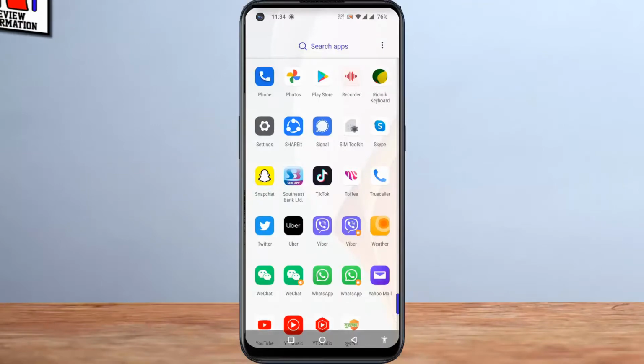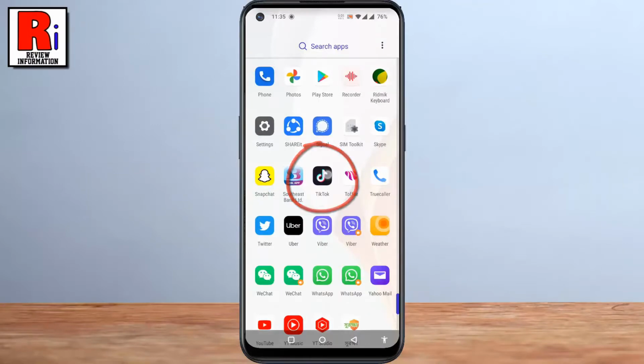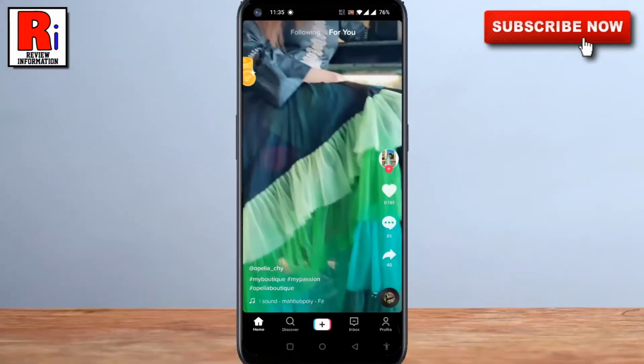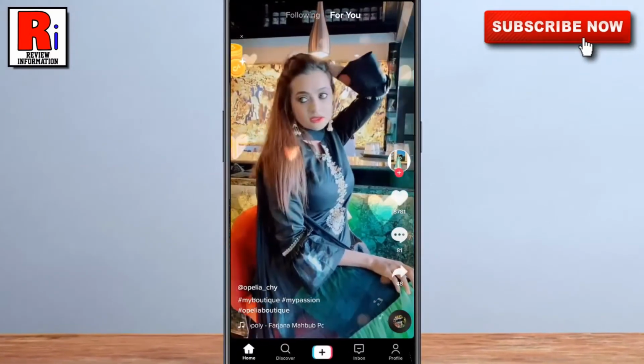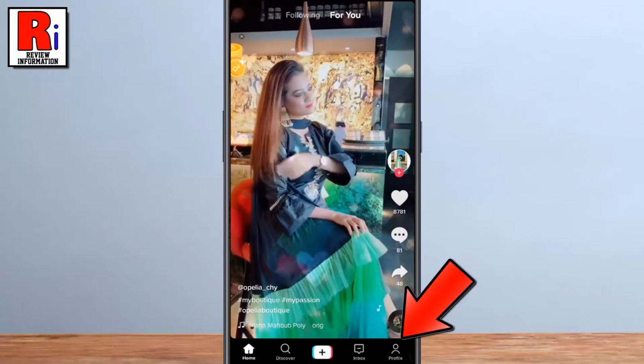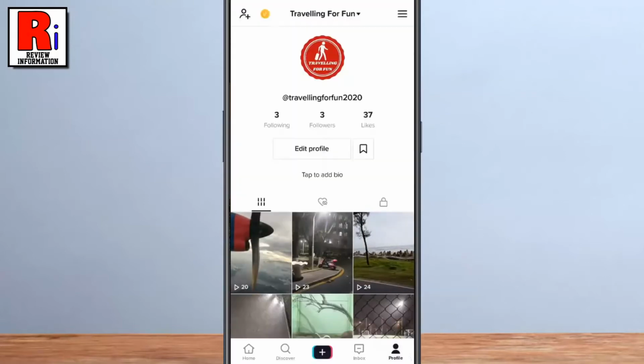To begin, open the TikTok app on your phone. Log into any TikTok account, if you haven't already. Now go to your profile from the bottom right corner. Now create a TikTok video by tapping the plus option at the bottom of the screen.